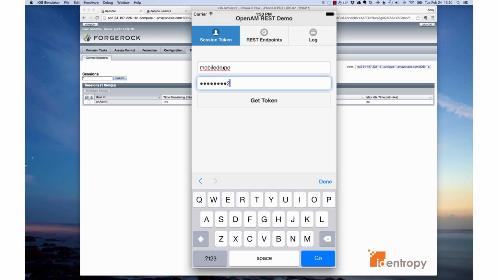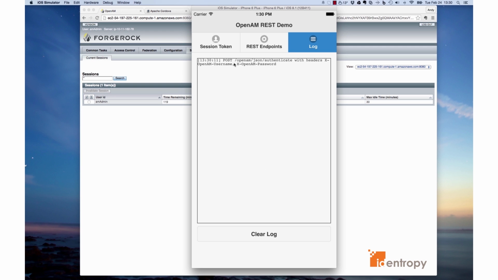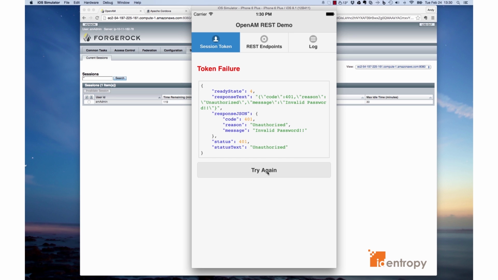And this first time I'm actually going to mistype the password just to show that in addition to the HTTP status code that you would expect to get back, you also get back some messaging that you could potentially display to an end user about what went wrong. And you can see the call that was made was a post to OpenAM JSON authenticate with the username and password header. So let's try it again here.